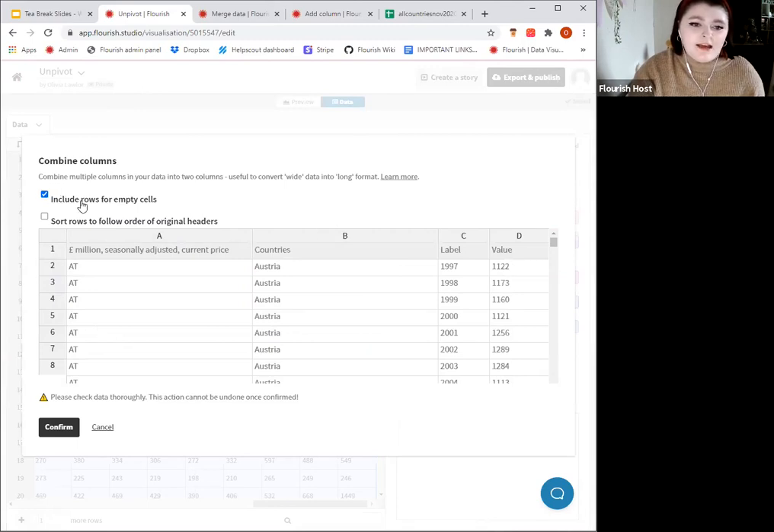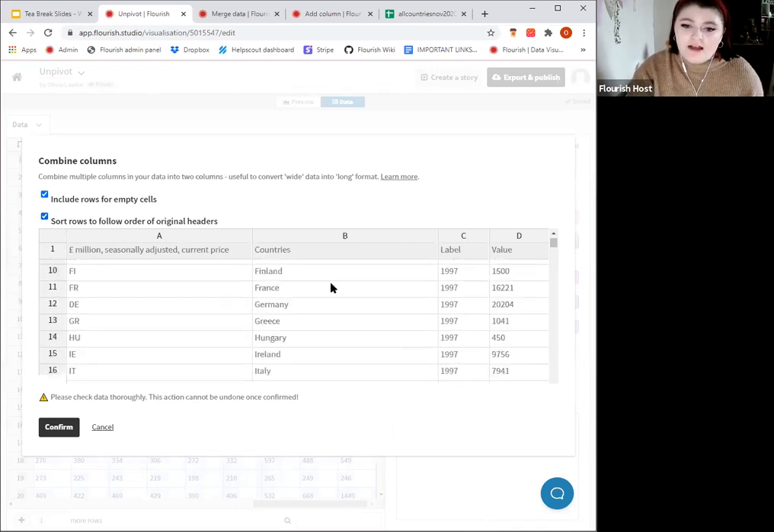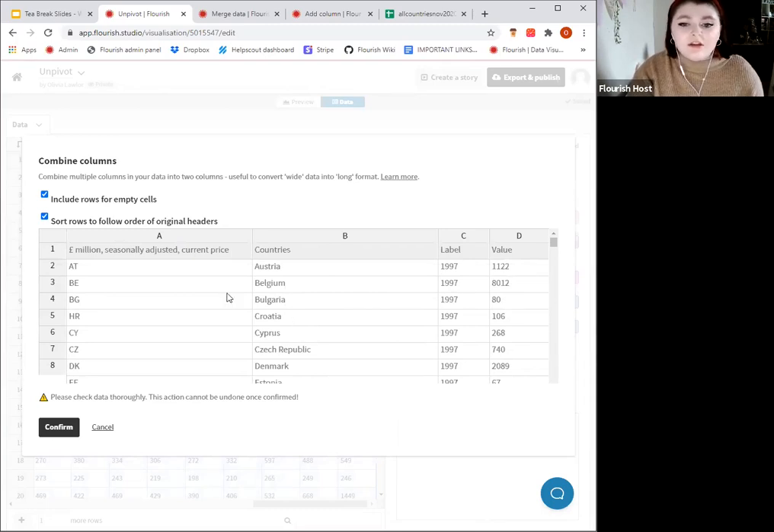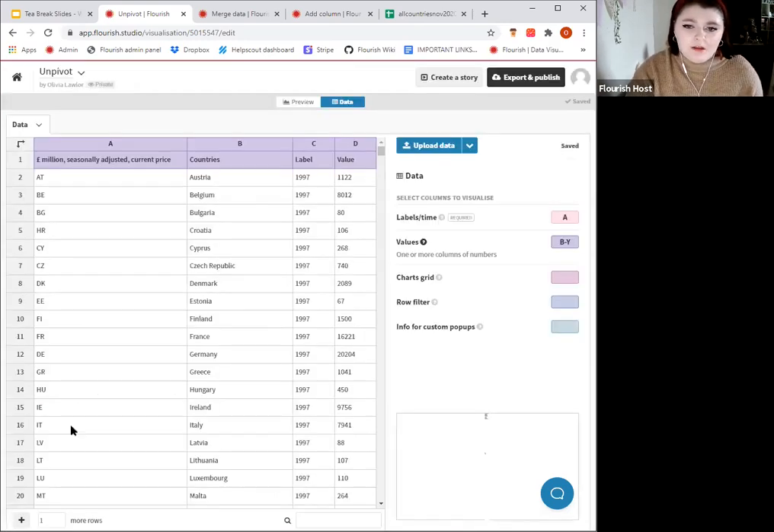And now here it will say include rows for empty cells. This can be quite a useful option, for example if you have a wide format, because sometimes these can not include data and it might just have a null cell, so you might want to use that. And sort rows to follow order of original headers. This is really useful because it will go within the year rather than alphabetically or whatever hierarchy you used for your countries. I'm going to sort it by year, and then I'm going to confirm that. And there we go.